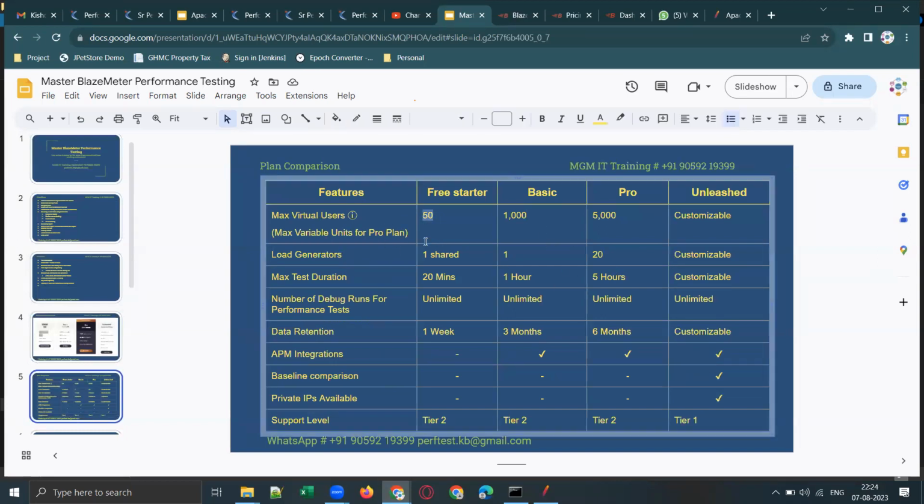However, let me quickly repeat it. The max virtual users is 50 for the starter version, whereas for the basic version it is 1000, and the pro version supports 5000 concurrent user load. In terms of the number of load generators, the free starter comes with one shared load generator. That means you will not have a dedicated load generator for you, right? Whereas if you opt for the basic plan, it will come with a dedicated load generator. Clear, guys? You will get one dedicated load generator machine for running your load test if you opt for the basic plan.